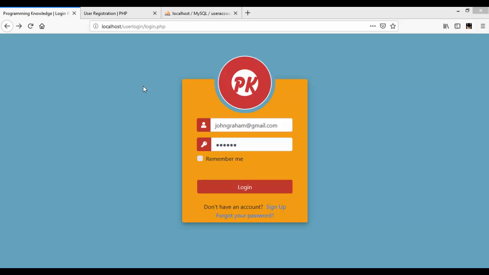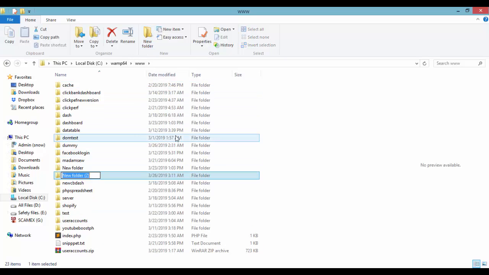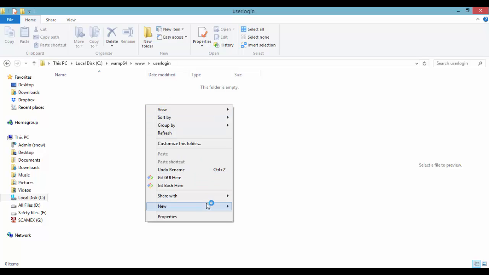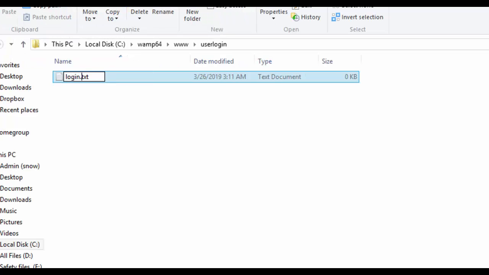So for now, let's create our new project. Go to your localhost directory and create a new folder, and let's name it user login. We'll be defining a few files here. The first file will be login.php.